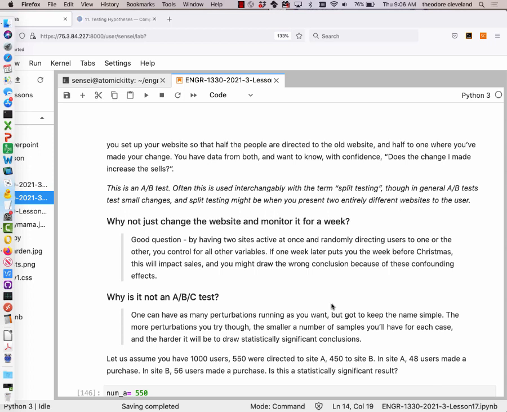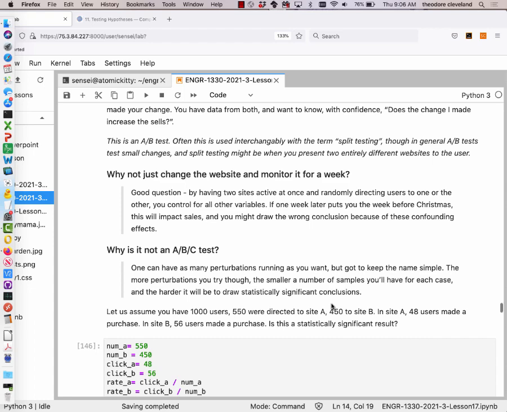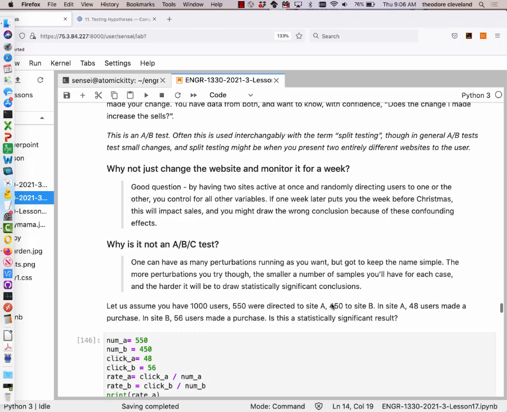So you set up the website and you design it so that when people hit the landing page, about half of them are sent to the old website, A, and the other half to the new website, B, which differs from A by a button. This is called an A/B test. And you have data from both and you want to know, does the change I made increase the sales?